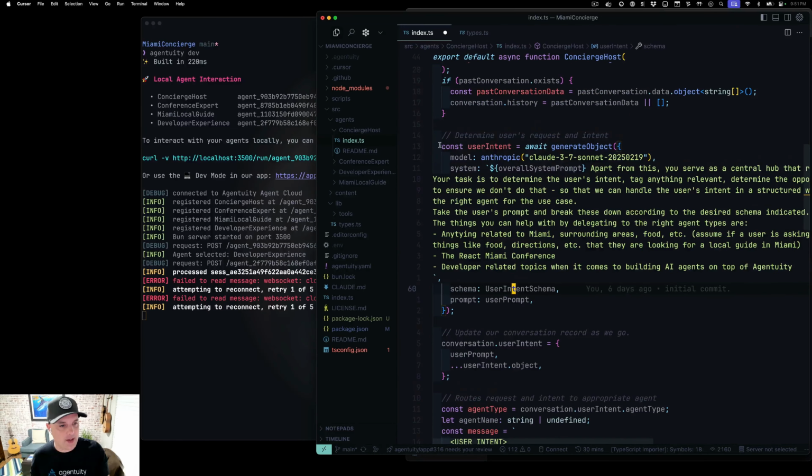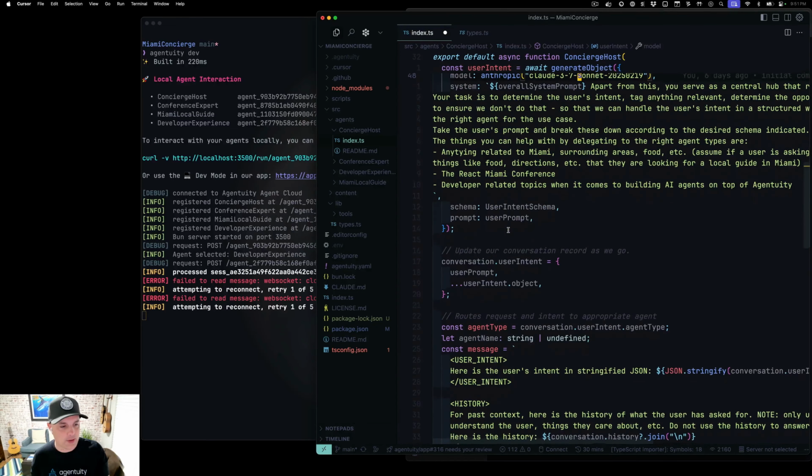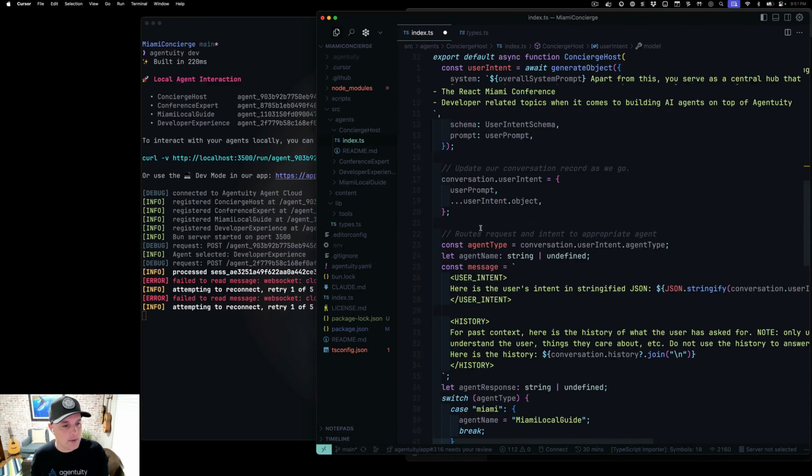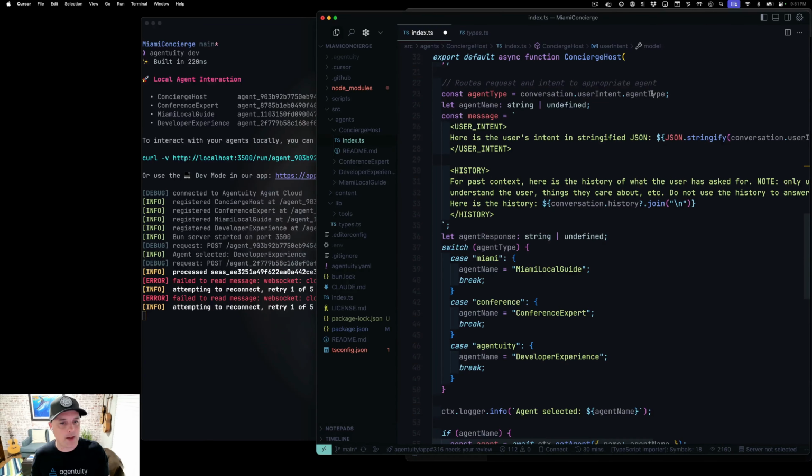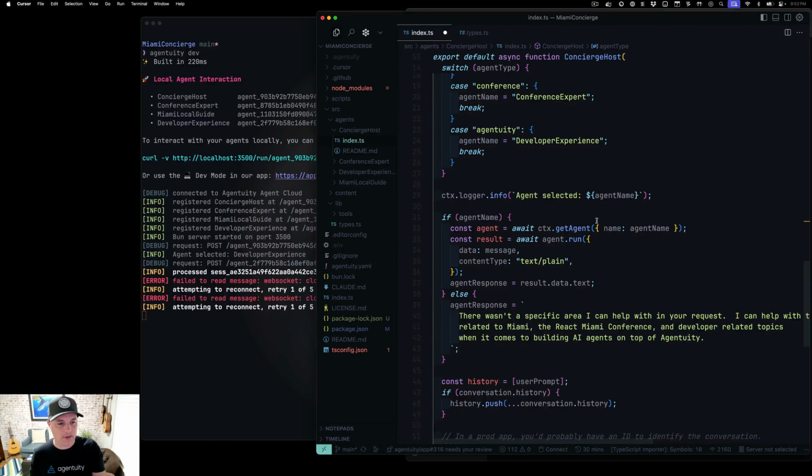So what's going to happen here, because this is Vercel AI SDK with the schema, it's going to spit out the user intent in that data shape. And then after we have that, we have the agent type. So the LLM is going to spit back, hey, like I just asked, how do you install the CLI? So it knows, hey, this is about the dev experience, it's about Agentuity. And then it's going to build the message and it's going to pass it off to, in that case, this developer experience agent here. So that's what it's doing here. It's passing it off there.